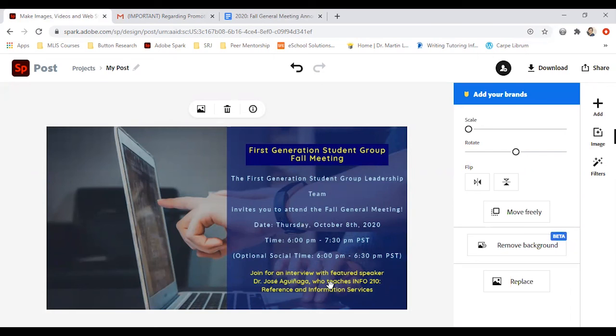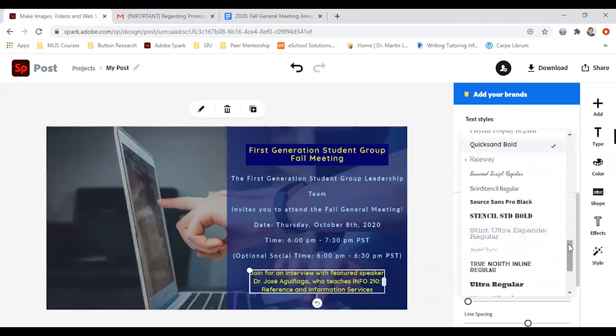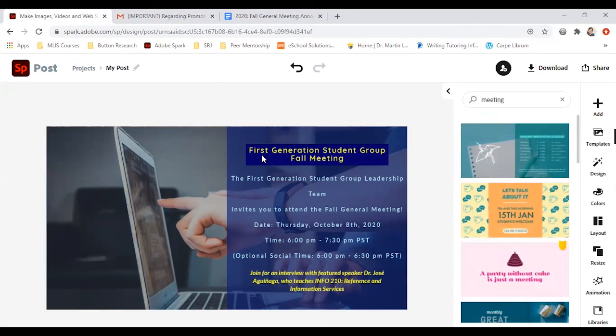Now I will very quickly show you how to change the font. When you click on the right side, type, you can go to where my mouse is hovering over, where it says Font Family, and then select. Once you're done with your project, you can go over to the left top side of the page, next to where it says Spark Post, and rename your project. After that, you can go to the top right side, next to where it says Share, and click Download.